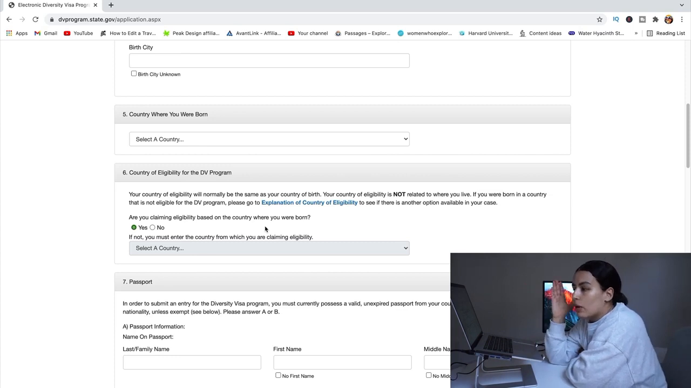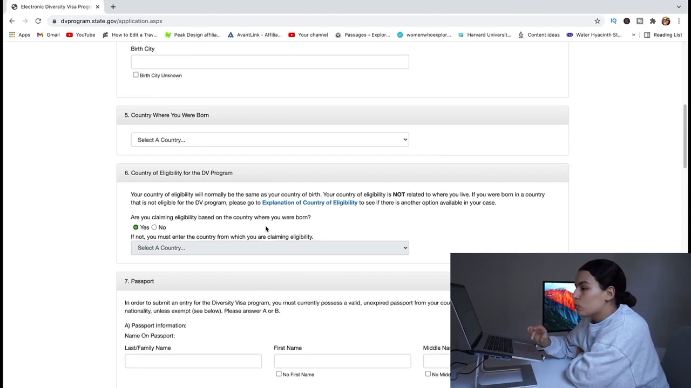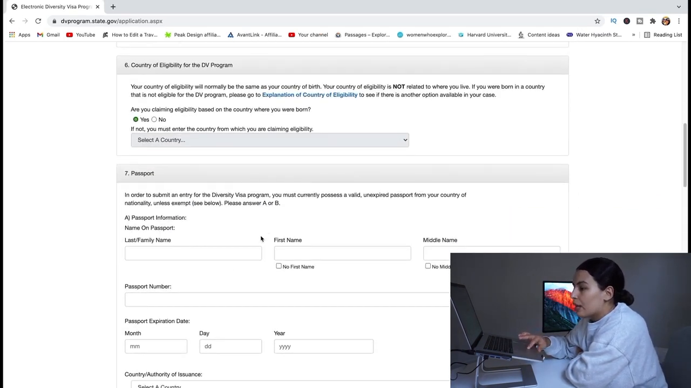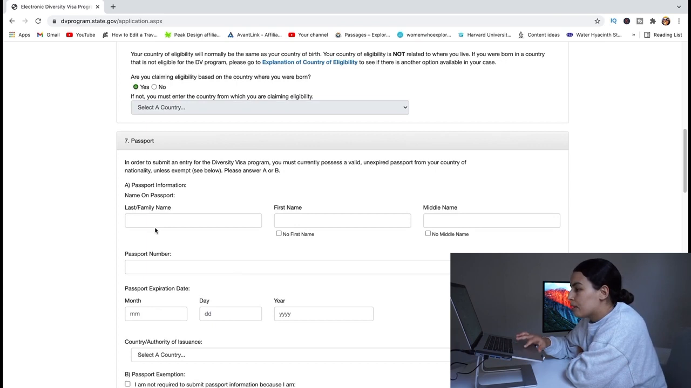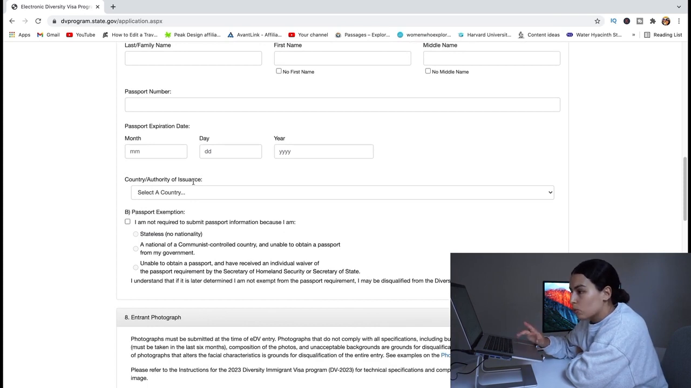So usually the country that you are claiming eligibility for the DV program from will be the same as where you were born. The next one would be the passport information. You want to enter last name, first name, middle name as mentioned in your passport. You will need to enter your passport number, the expiration date, including month, day, and year, and all of these fields are required. And then the country of issuance of your passport, which is usually the country that you are a citizen of.